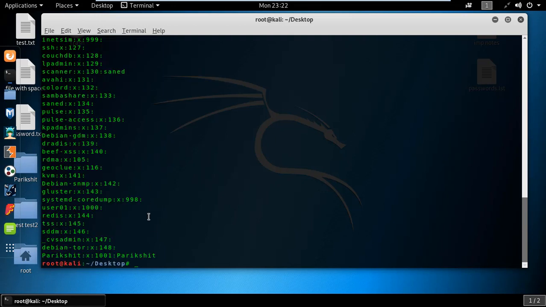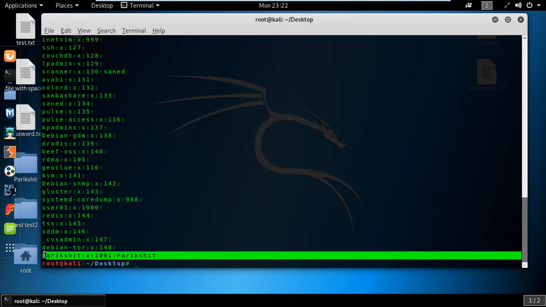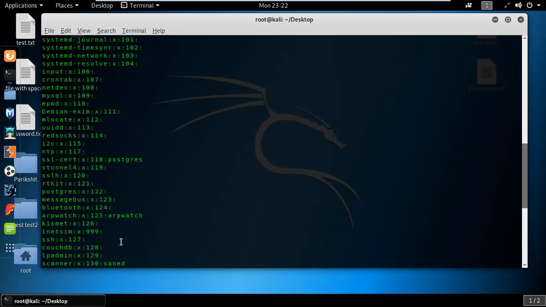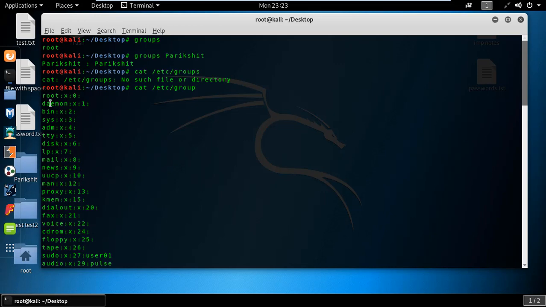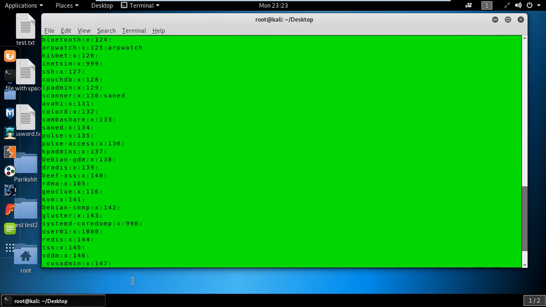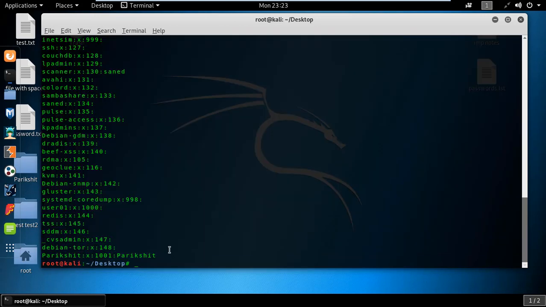Alright, so here you can see at the end we have the user Parikshit and it belongs to the group Parikshit. So that's what this complete list shows here. These are all the group names. Alright, so this is how we do that.